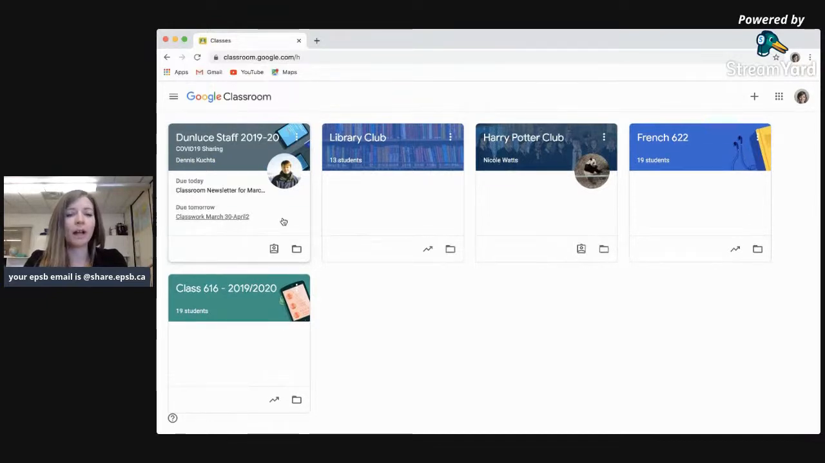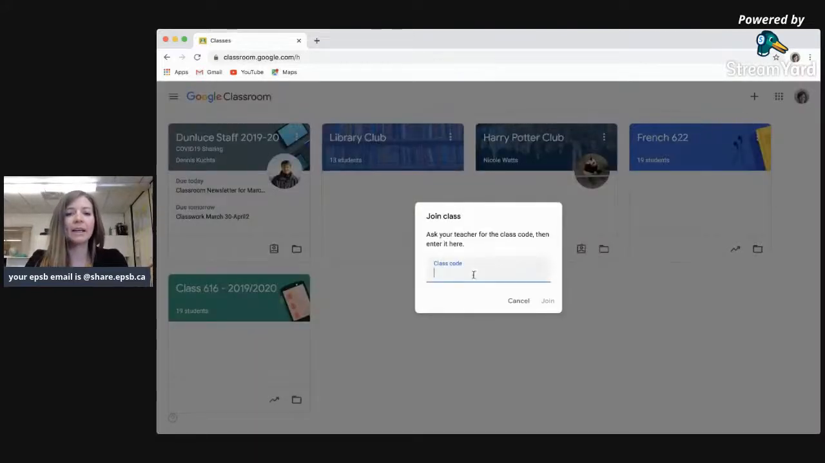If they have not entered into Google Classroom yet, and this is the first time they're ever going to do it, the next step would be to go to the plus sign right here, join a class, and then here is where the class code will be entered that was supplied by your classroom teacher. It's usually a series of numbers and letters. So whatever your teacher has given you, enter it here.